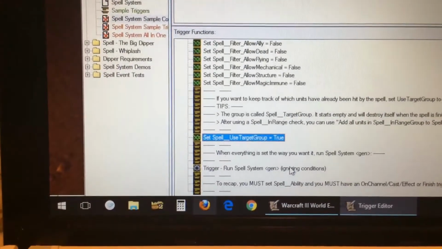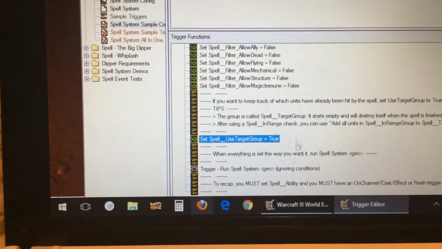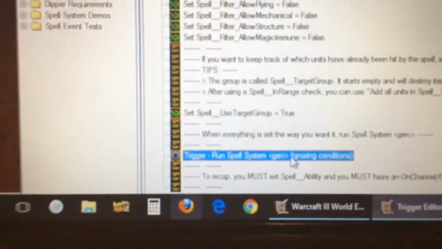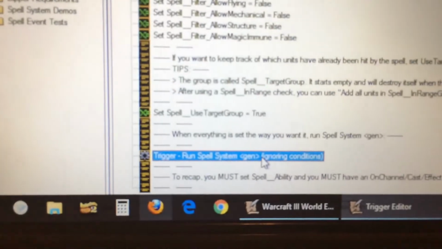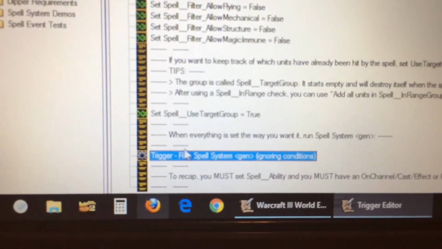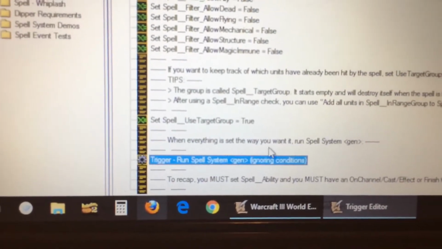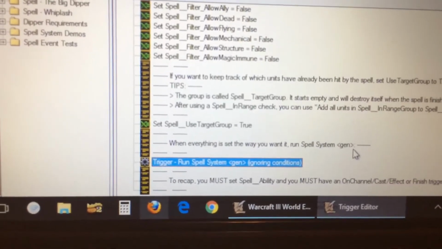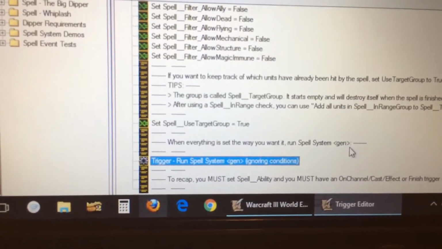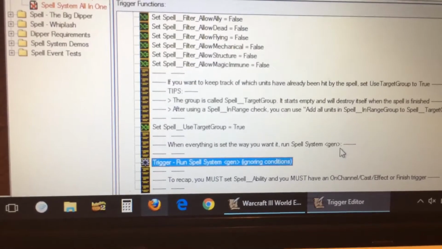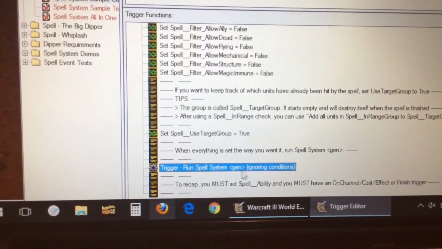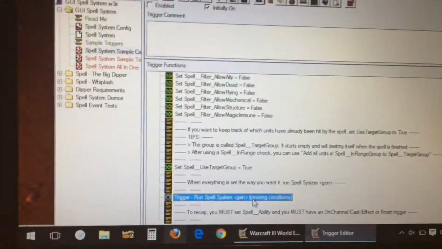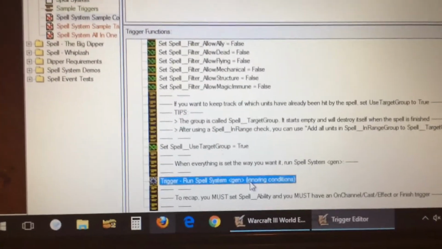Okay, so once everything is set the way that you want it to be, then you do this. You run spell system ignoring conditions. You can also do checking conditions, but it's terrible if you do that. It's going to waste resources. But yeah, that's the main thing. You make sure that you have your variables set up here, and then you run the trigger down here. Boom. And you've configured your spell.